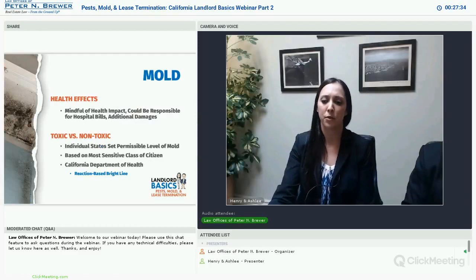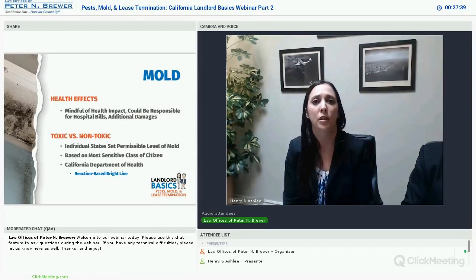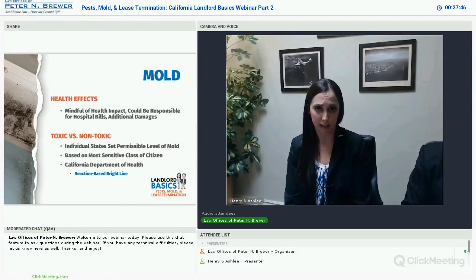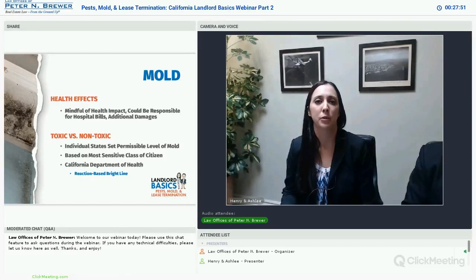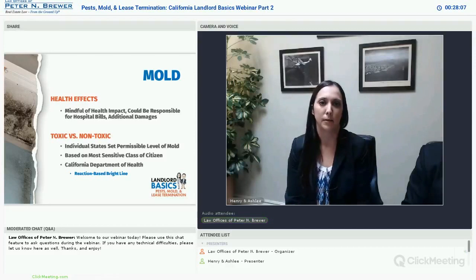So for mold, the most important thing that a landlord should keep in mind is the health effects associated with mold. As some of you may know, common effects are asthma, respiratory problems, and even skin conditions like eczema. This is important to keep in mind because not only would the tenant have damages for rent and other damages associated with the lease, but you could also be liable for health damages if you don't address it right away.